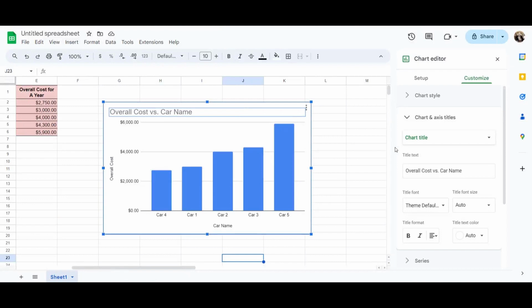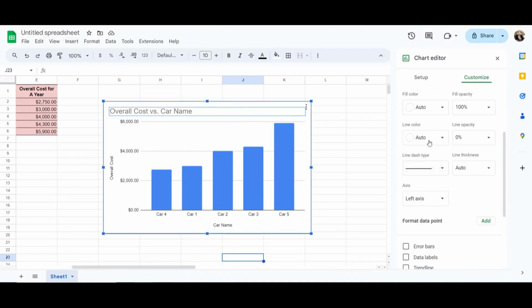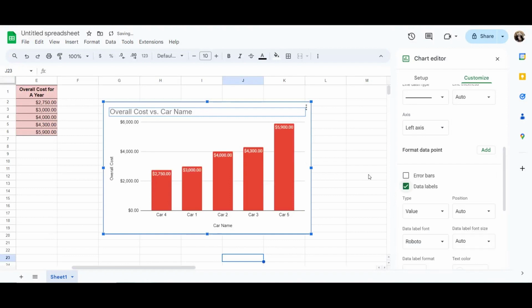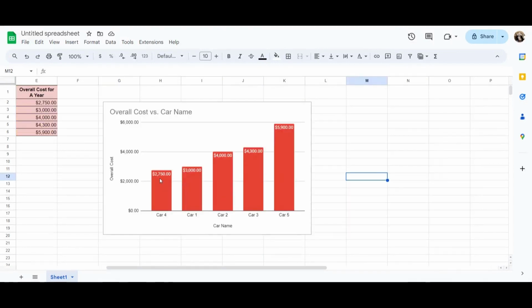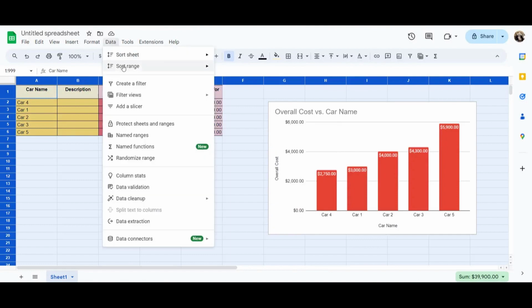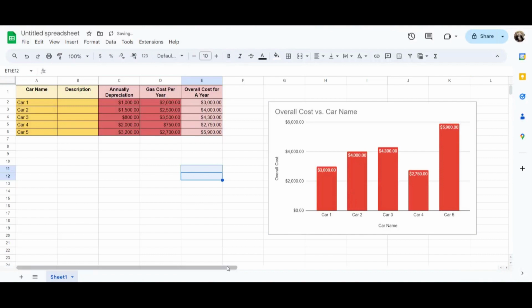the most expensive. So now in this chart editor, I prefer to set the costs in red colors. And I can show the data labels right here of how much it costs me in annual depreciation and gas cost per year. So overall, the value shows up here, and you can tell each car costs you differently. I can sort by the cost, and also I can sort by the car name. So if, for example, I want to sort by car name and click sort, you can see the order of them has changed.